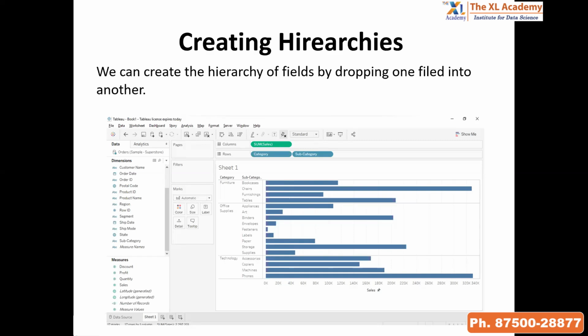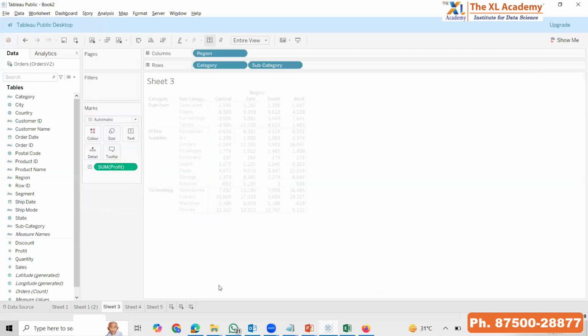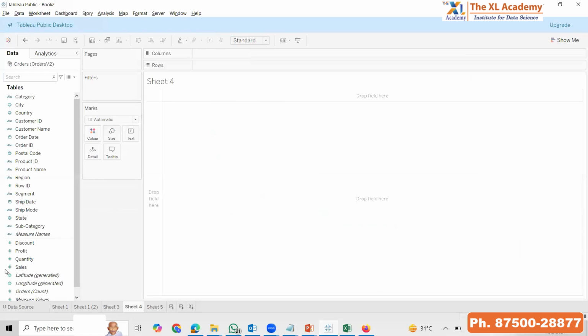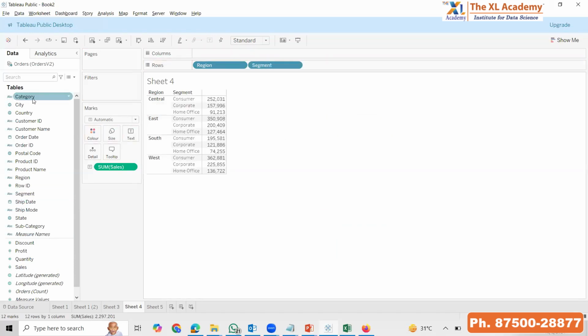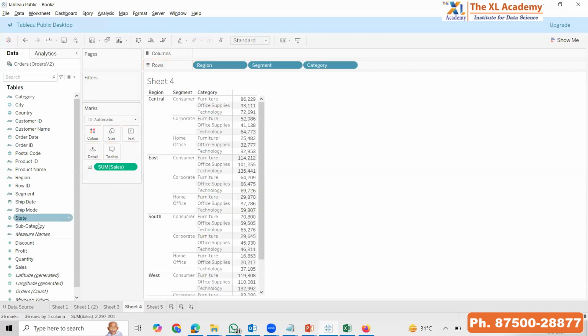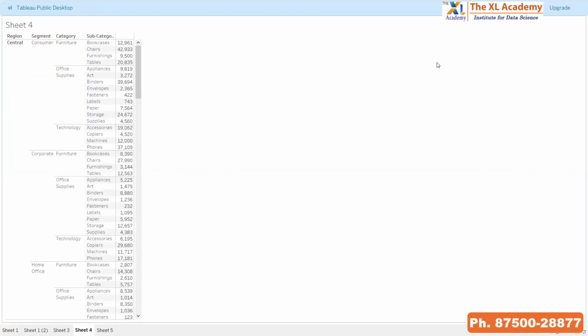Okay. The next topic which is coming up over here is creating hierarchies. What are these? Let's take an example. Let me display the regional sales. Okay, we are showing region wise bifurcation of sales. I will also bifurcate it on the basis of the segment and the category and the subcategory. So I have made a visual which is displaying region wise, segment wise, category wise, subcategory wise sales.